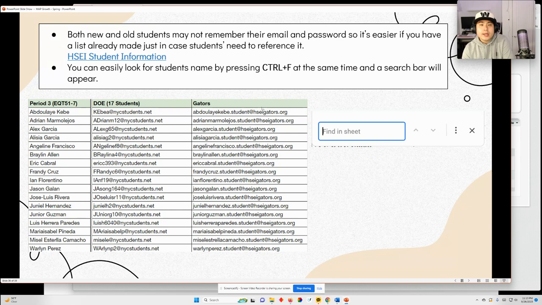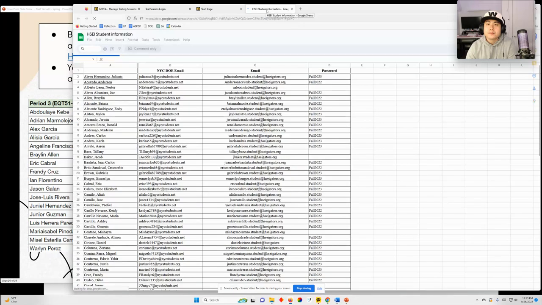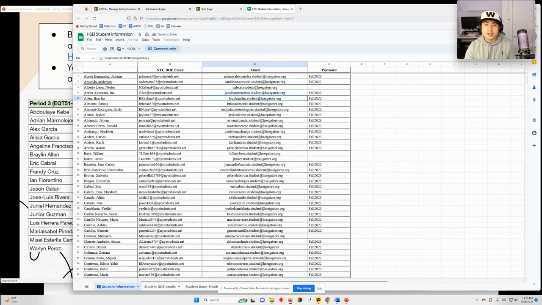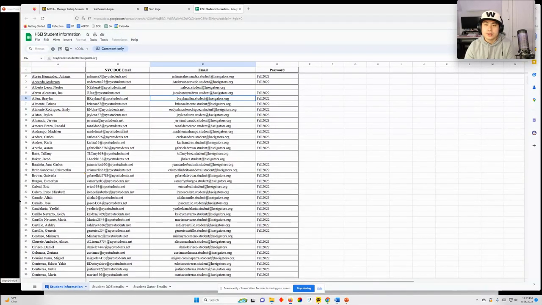Now, both new and old students may not know or remember their email and password, so it's easier if you have a list already made just in case students need to reference it. And you can click on the link that Mr. Jackson has prepared for us, the HSCI student information. If I click on this link, I'm pretty sure many of you do know this, but if you don't, you're going to press Control and F at the same time.